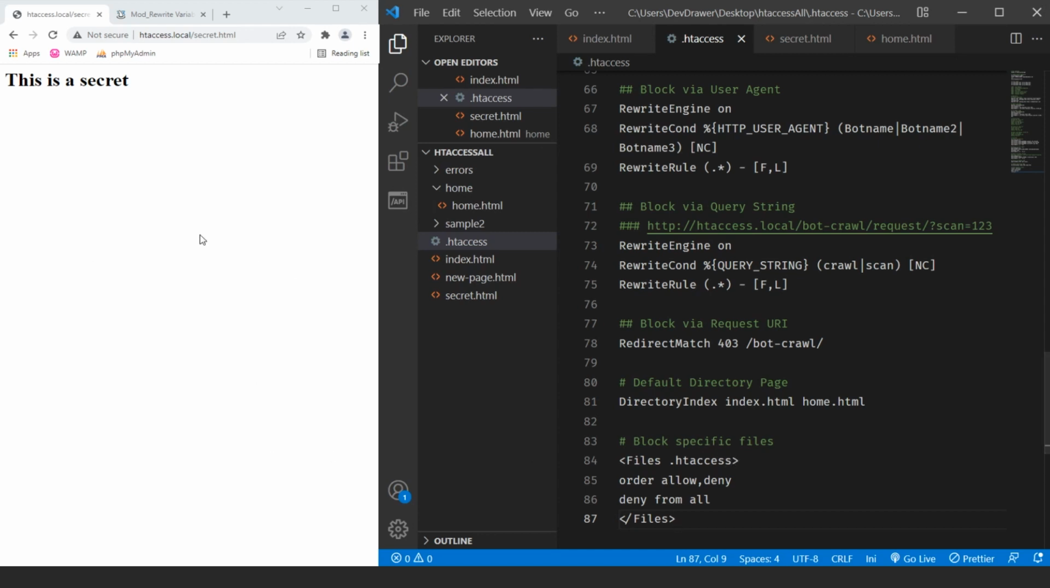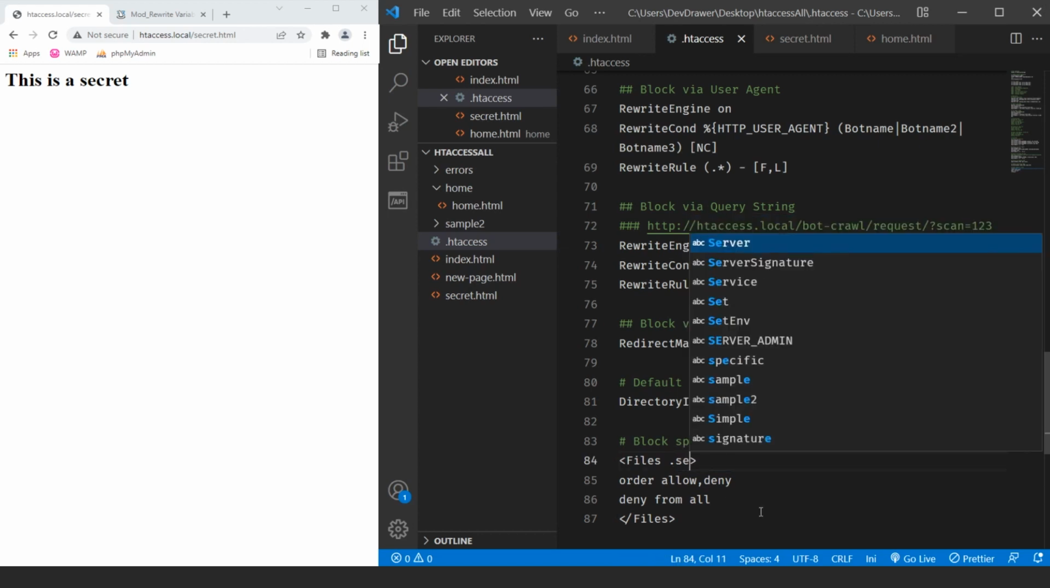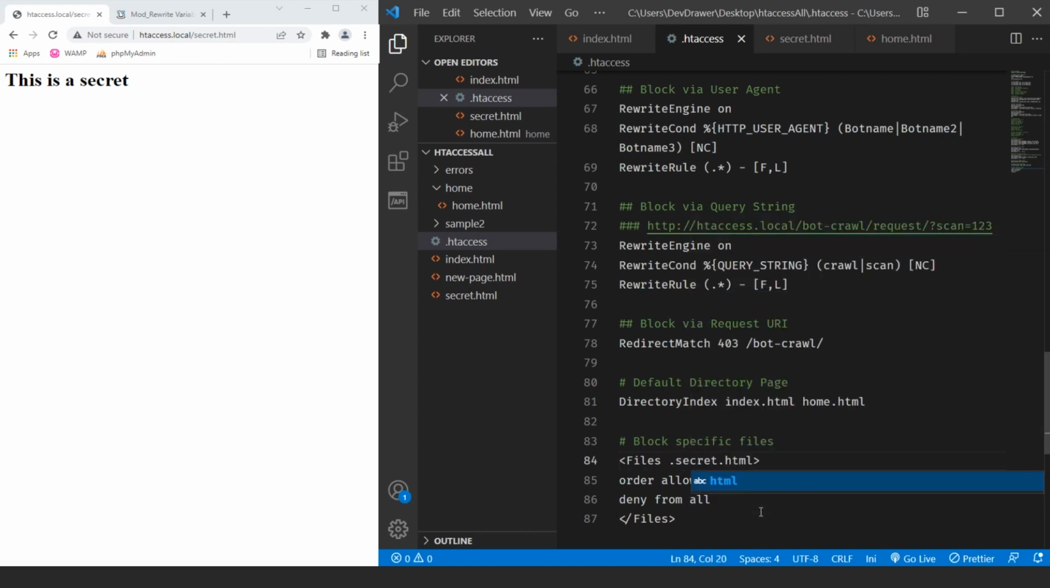I can't show you that because obviously the htaccess file is not going to work on my local server, but we can come over here and say this secret.html or secret.php, whatever it is, we can block this from being visible and make it forbidden.